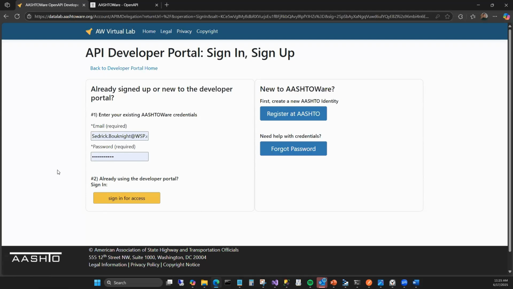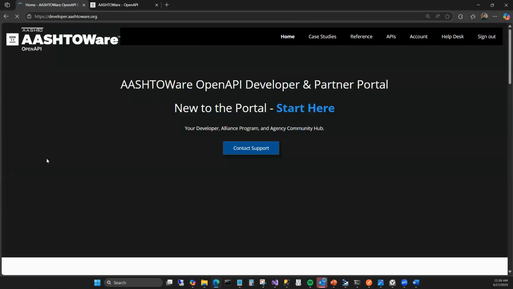I'm using an existing AASHTOWare identity. Again, this provides a single sign-on. If you do not have an AASHTOWare identity, the instructions to get an AASHTOWare identity are also included during the login process. Great, I am now authenticated.